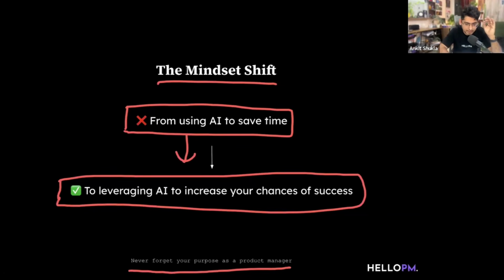can anyone tell me what is the purpose of being a product manager? What is your purpose as a product manager? Tell me in the chat. Yes. To solve user problems, to achieve business outcomes and make world a better place. Right? Yes. So please remember that.